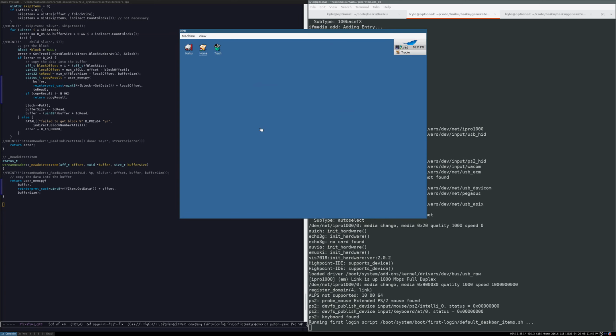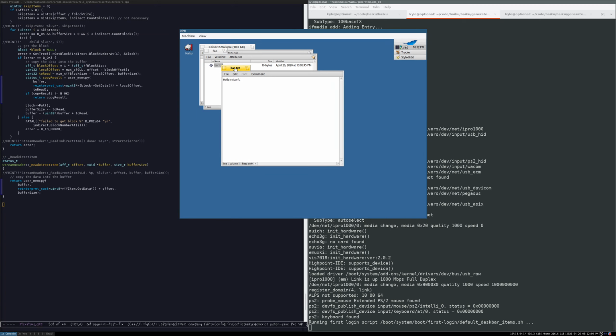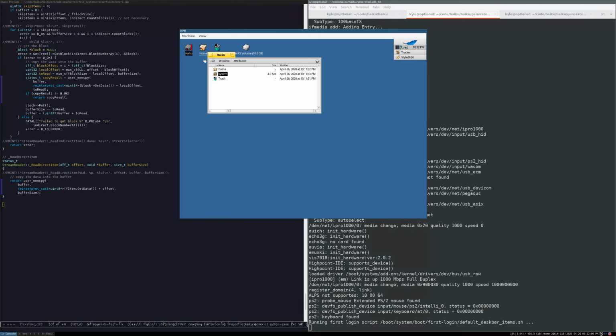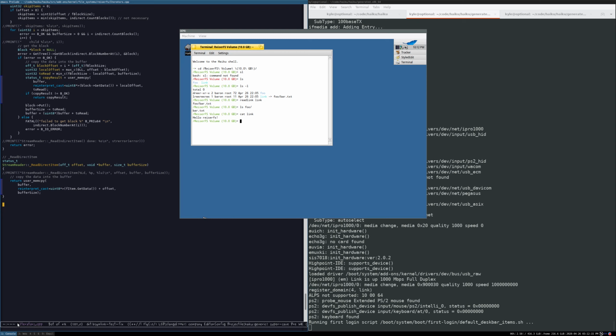Okay, so far so good. Let's mount the file system, and okay, so we can read the file. That's good. Let's open the terminal and let's see if we can read the link here. Okay. So we can read the link. That's good. Okay, so at least that works now.